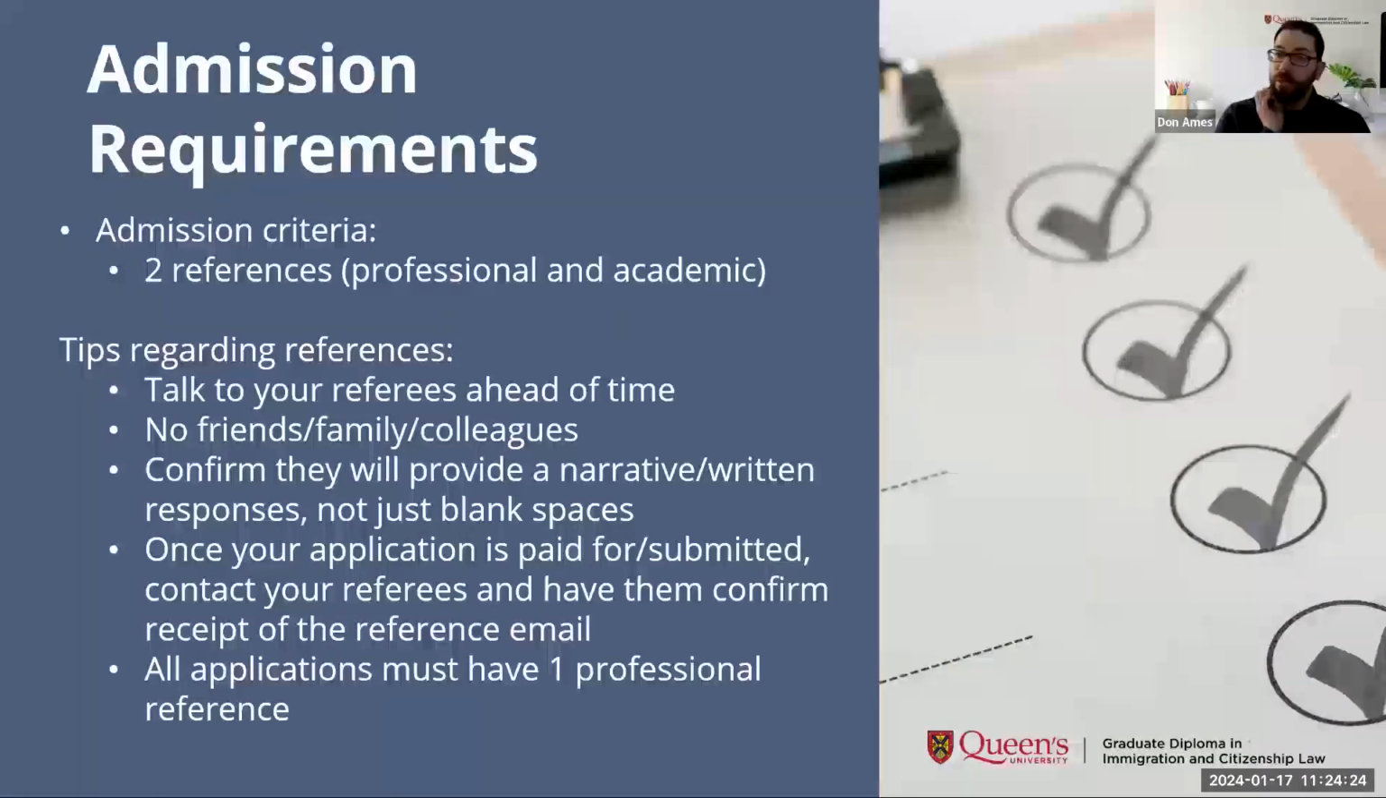Like I already mentioned, once the application is submitted and paid for, that's when your referees will receive these emails. Emails sometimes go to junk and spam folders. So again, talk to your references after you submit your application to make sure that they check their junk and spam. They should have received an email from SGS app or the SGSPA office, and make sure that they are willing to submit that document before May 1st. And again, all applications must have at least one professional reference for review.